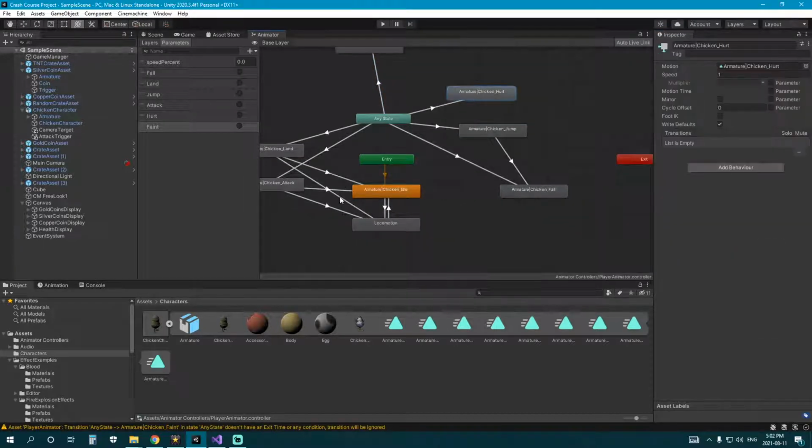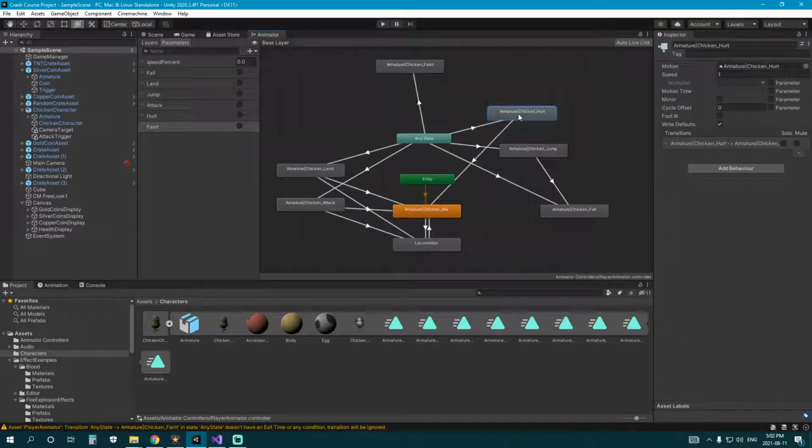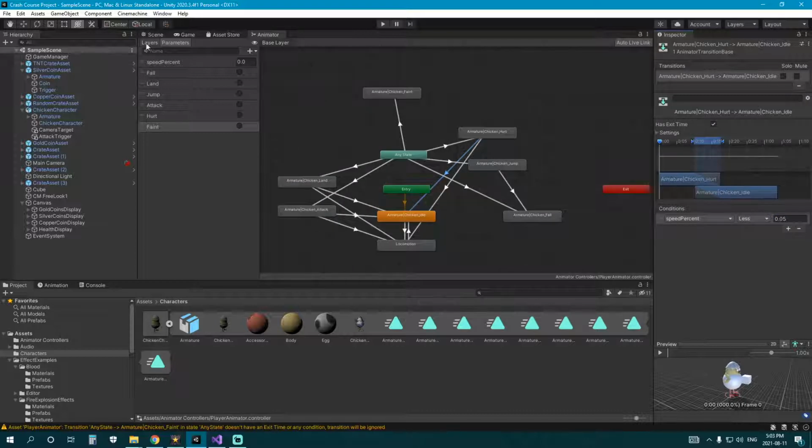Okay, so from hurt, we want to do the same thing we did with our land and attack. Let's come back to our idle and our locomotion, depending on what we're going to do. So speed percent greater than 0.05. We'll leave exit time. Yeah, we want to make sure it plays the whole hurt animation. So this one will say less than 0.05. So that should be good.